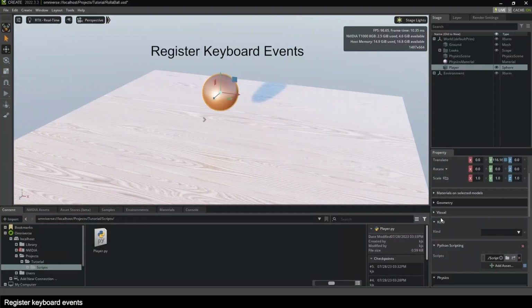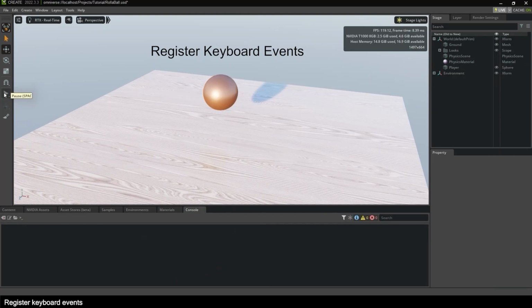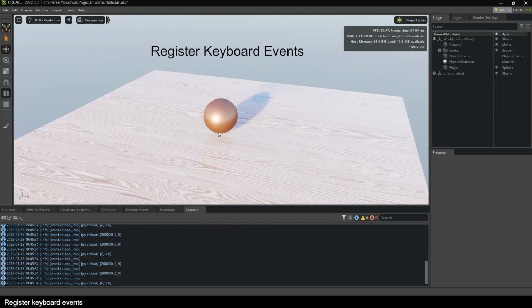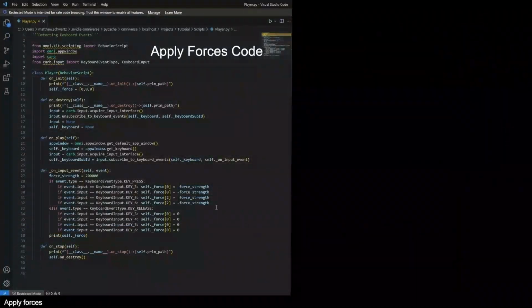Now let's check if our keyboard events were registered. We have our script, and we'll go to the console. When we press play, we should see the forces print when our key is pressed. So right now, I'll start pressing one of the keys, and we can see that the force is assigned and then unassigned. Great. So now our keyboard events are being registered.